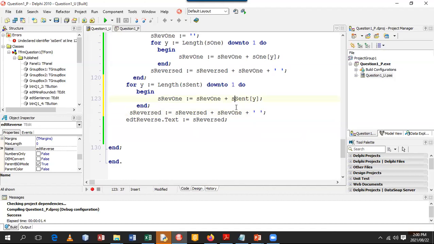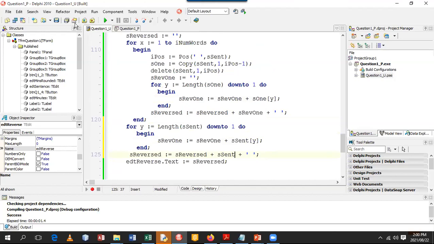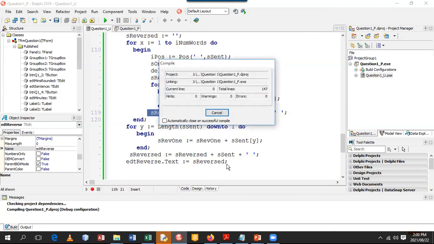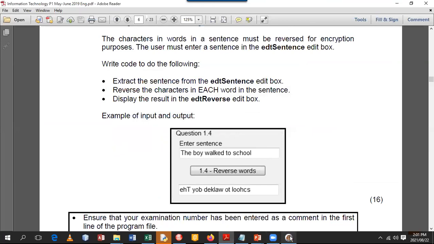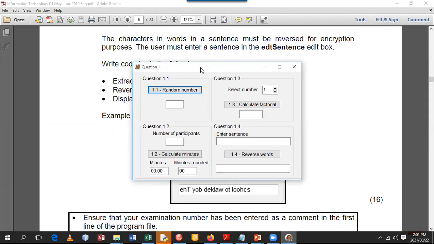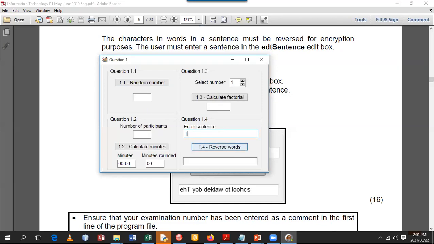Oh, sorry. There we go. So what was the idea behind it? It's to pull out each word, reverse each word, and store it in a new string. There we go. The boy walked to school. I'm just going to do that and then do that so we can see that, right? The boy walked to school.